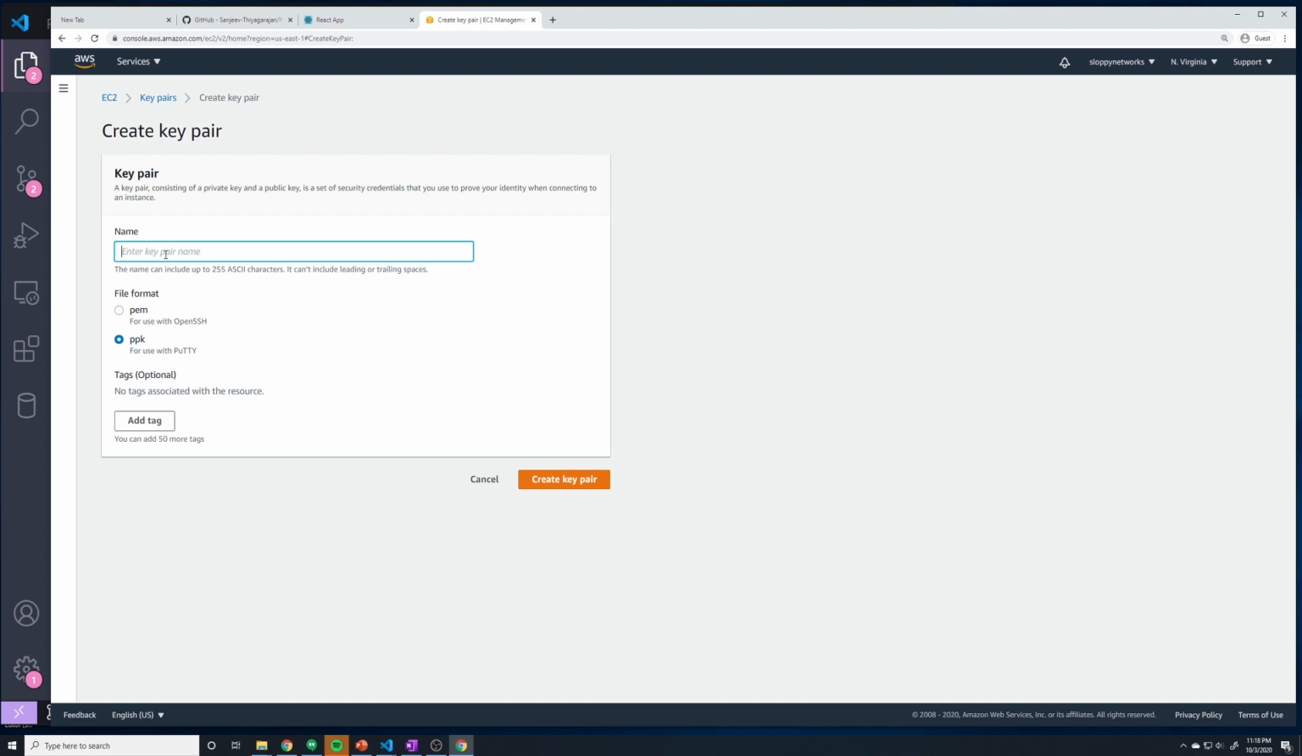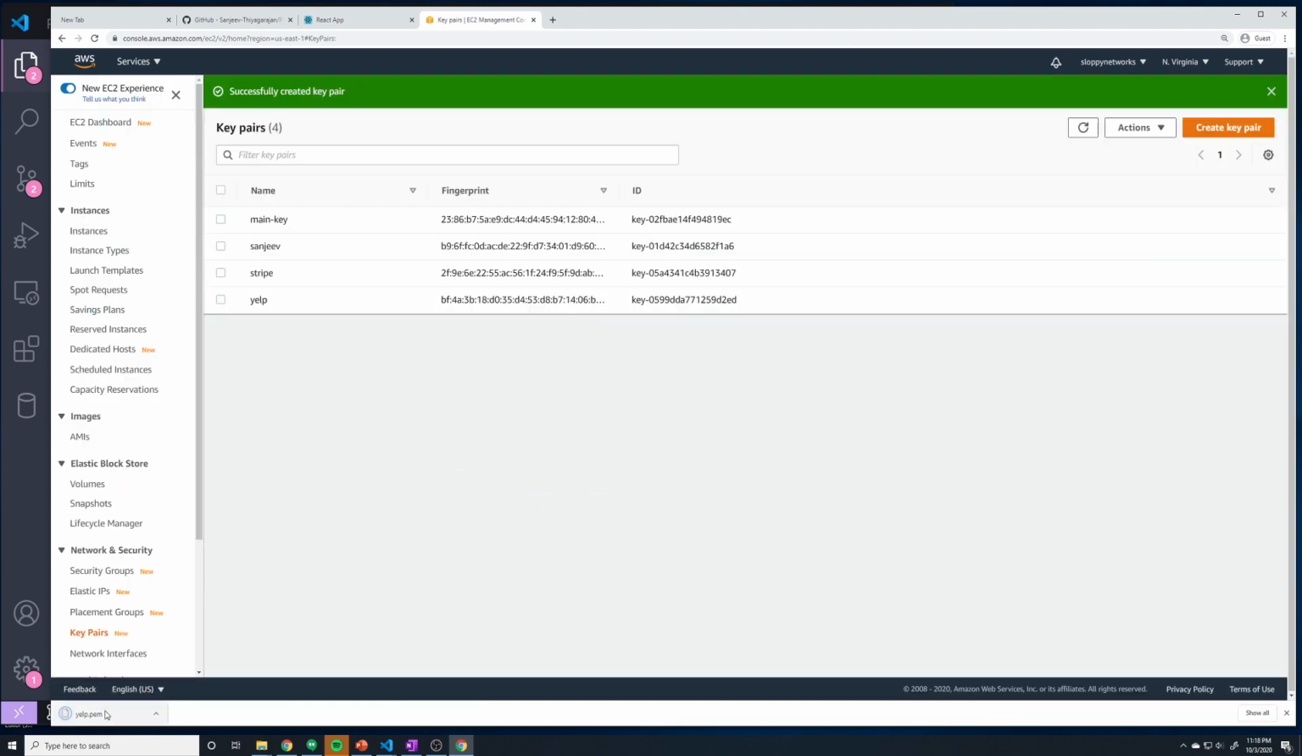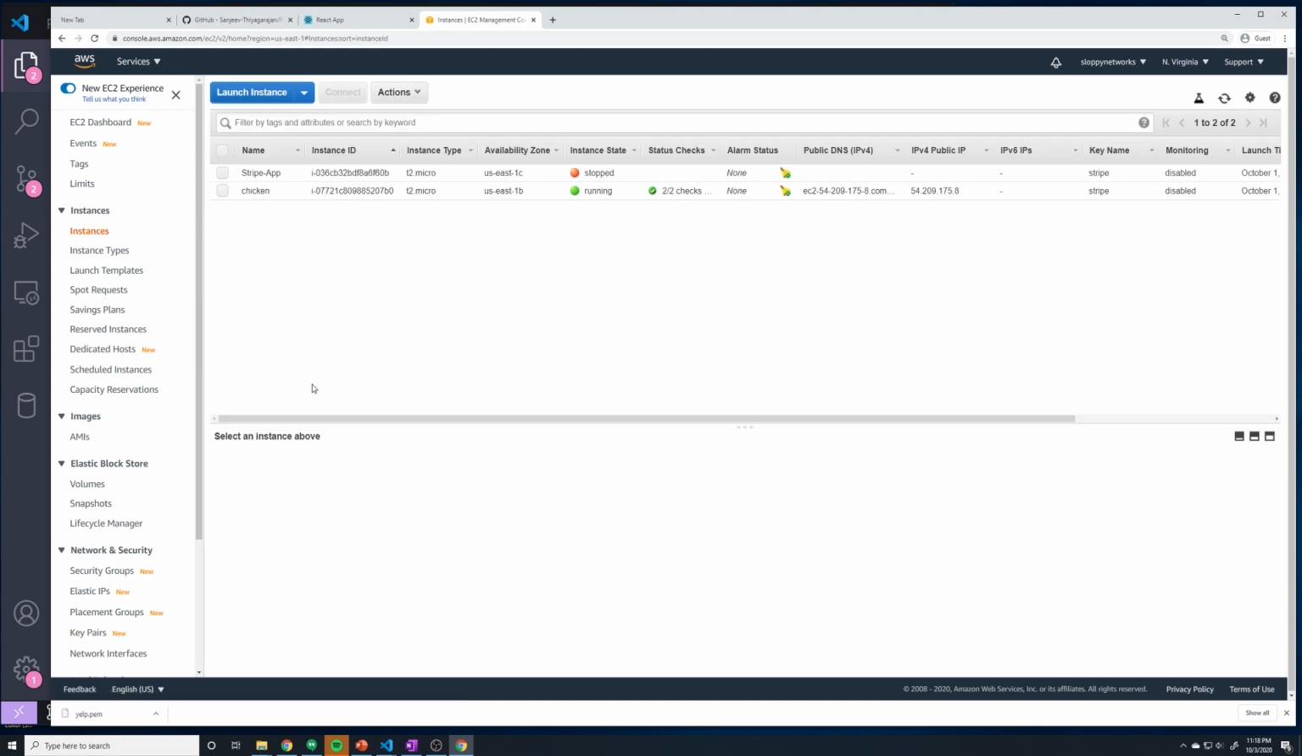So I'm going to call this one Yelp. And I'm going to select PEM format. And then I'll hit create key pair. Okay. And you'll see that right away, your web browser is going to download that PEM file. And it's important that you store this file someplace that's convenient. You don't want to lose that file. That's how you are able to actually SSH to the machine. All right. So now that we've got our PEM file downloaded, let's go to instances and let's work on deploying an EC2 instance.